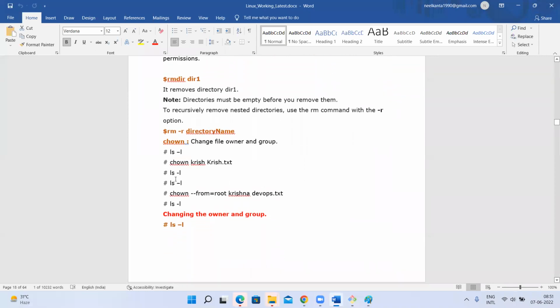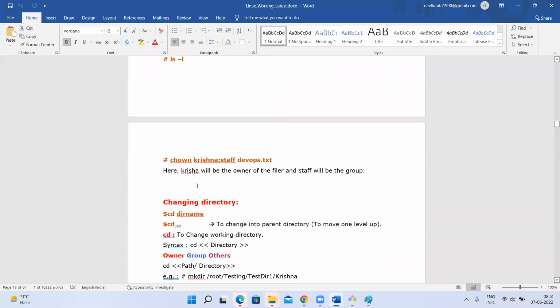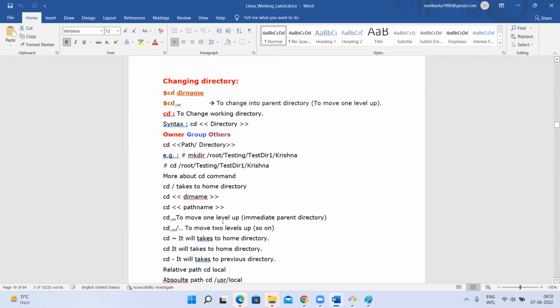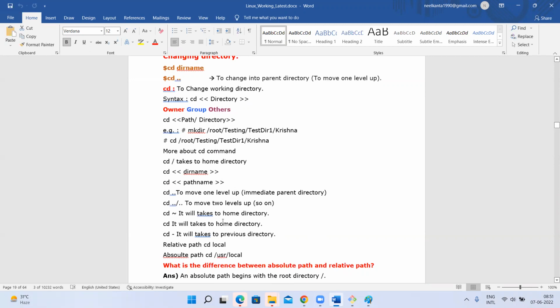So next, remove. I already explained this. Ownership also, chmod I explained, chown I'll explain later. Let me explain about users first, then I'll explain about that. Now you know this cd, right? I no need to explain.